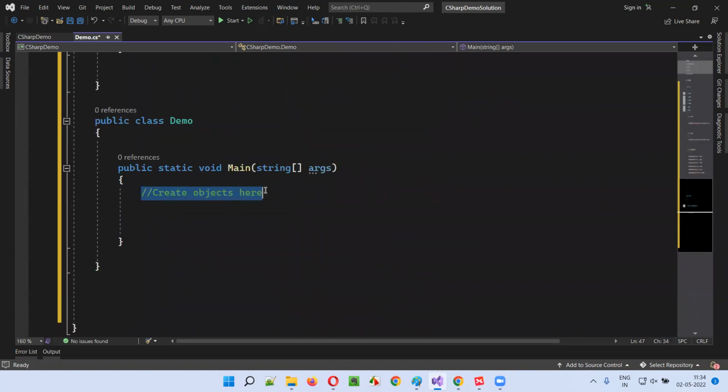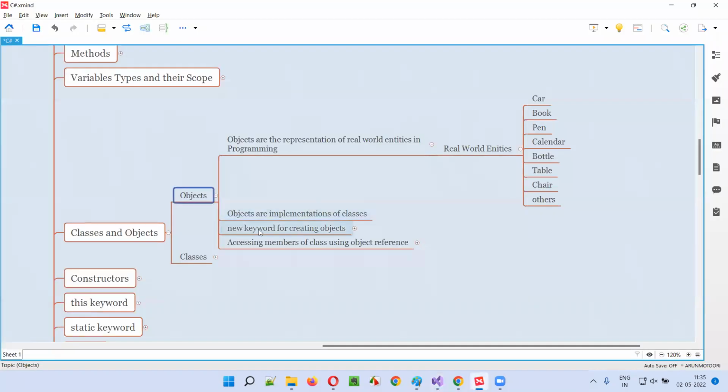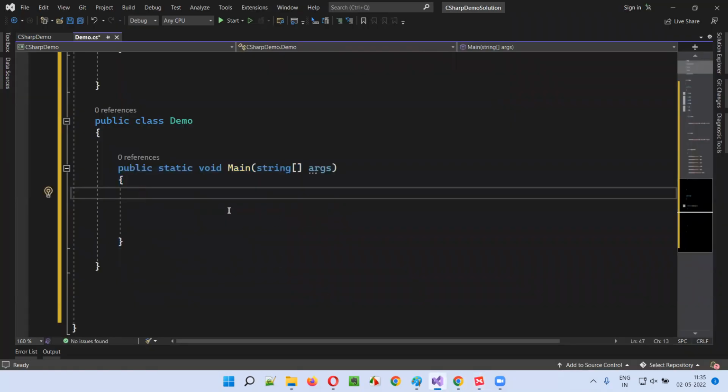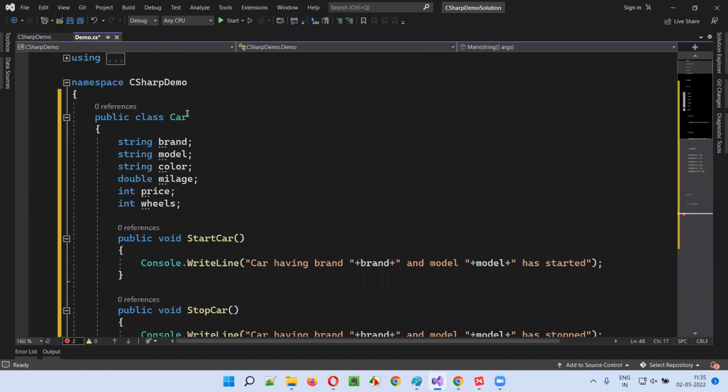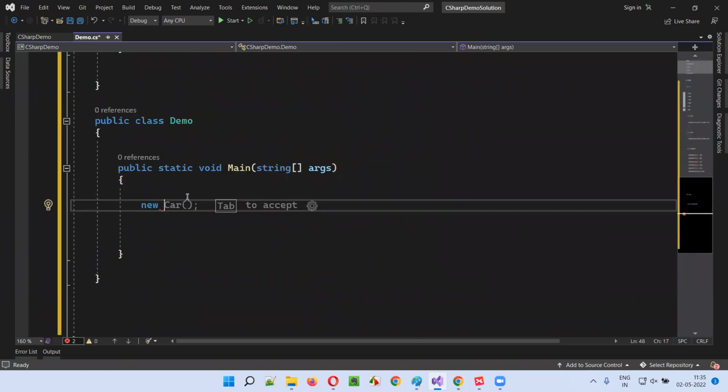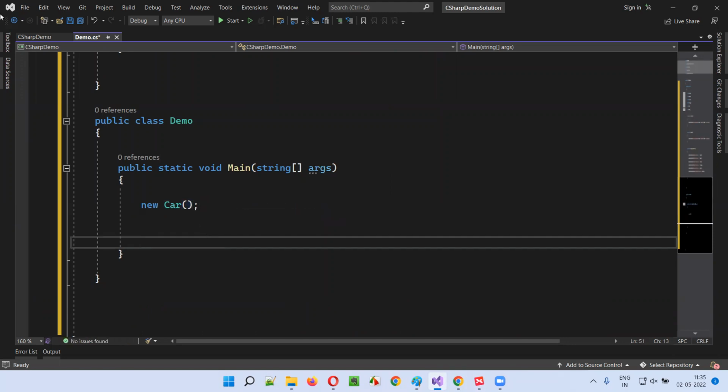How to create objects then? To create objects, what is the format? There is a keyword in C# for creating an object, known as the new keyword. In order to create objects, we have to use the new keyword. New is a keyword which can be used for creating objects. So for which class do I have to create the object? For the car class, right? Here we have the car class template. So I'll simply say new Car, followed by circular brackets and a semicolon. Object is being created for which class?